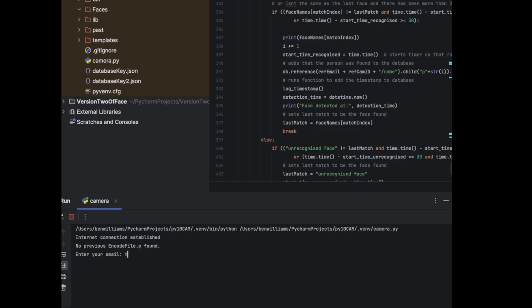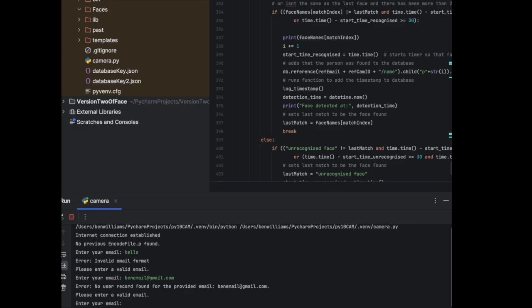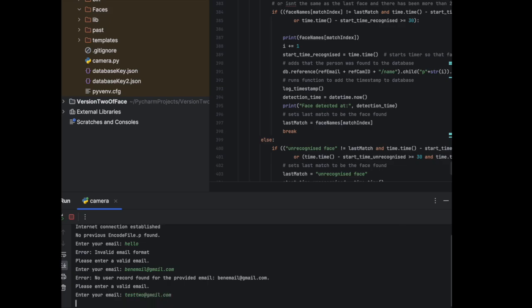Now I'll enter an email that is incorrect. Firstly, I'll do one with the incorrect format, and you can see that it outputs us in the incorrect format. Now I'll try one which doesn't belong to any account in the database. As you can see, it identifies this. Now, entering an actual email, you can see what happens.